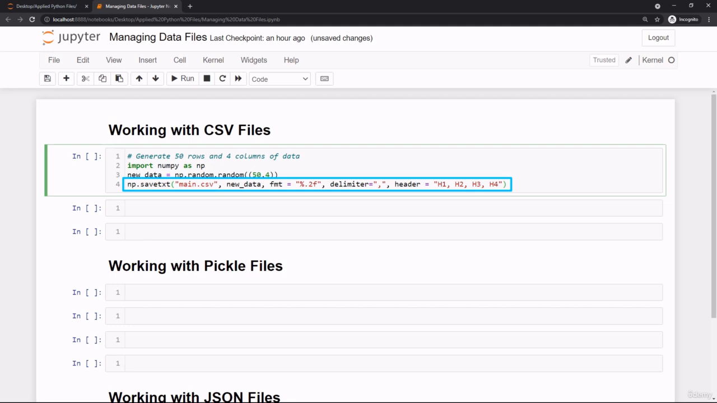And you can take a look at the third argument, format or FMT. The value of this argument is the percentage sign followed by .2f to display the values inside the CSV file with 2 decimal points. Any number from the random numbers from 0 to 1 will be with 2 decimal points after the decimal point.